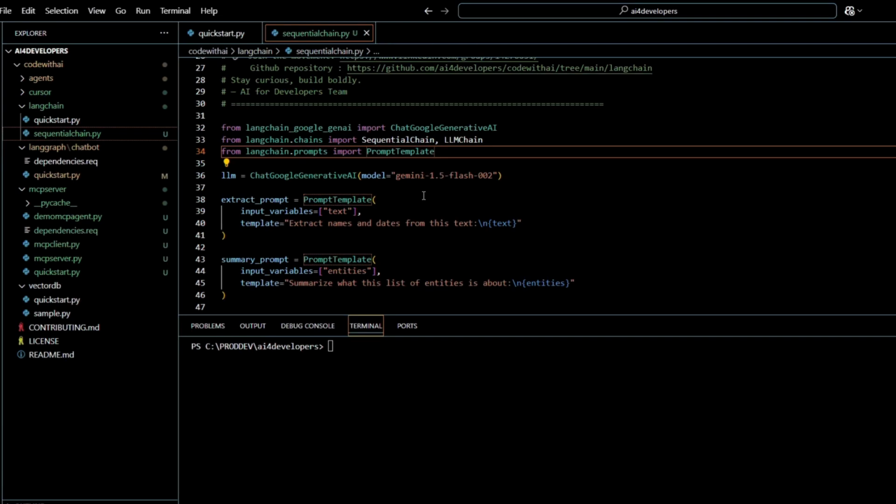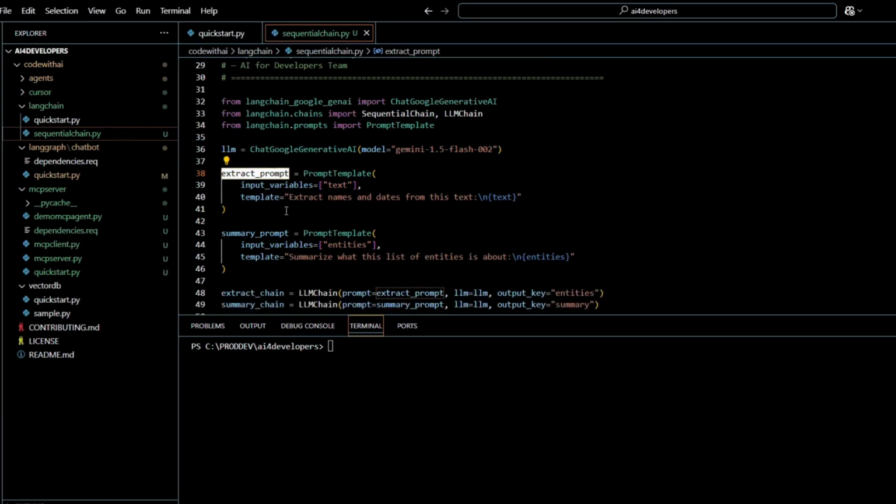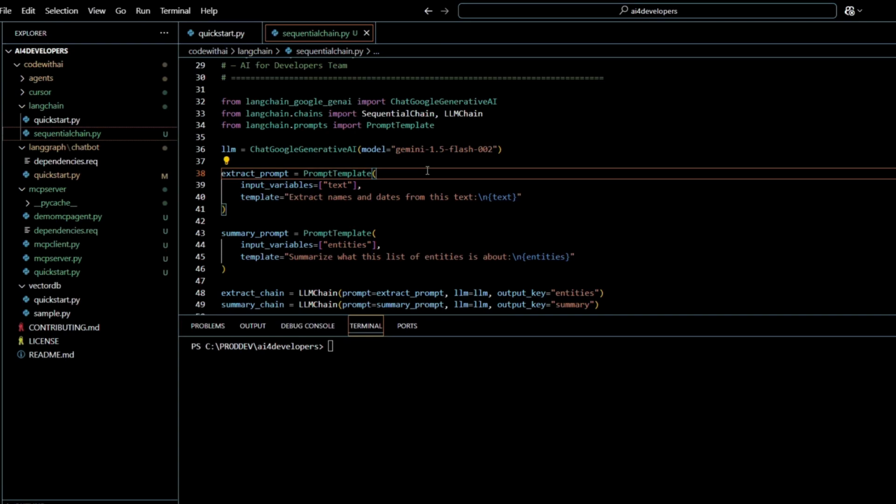Now we are going to create the prompt templates to generate the dynamic prompts. You can see here that I have created two different prompt templates, an extract prompt and a summary prompt. What we want is that for a given input text, we extract the names and dates from that text, and then we summarize the list of entities. These are the two different dynamic prompts we are generating using the prompt template, and we are passing the input variables here.